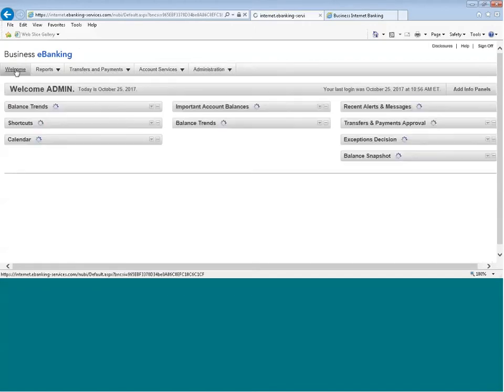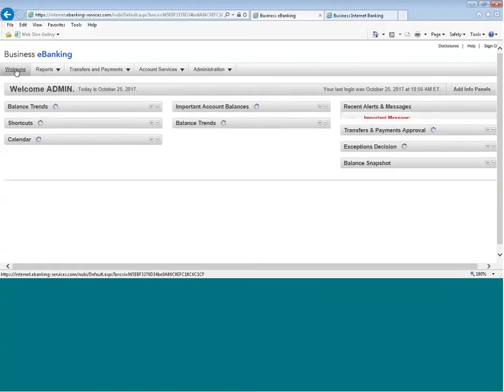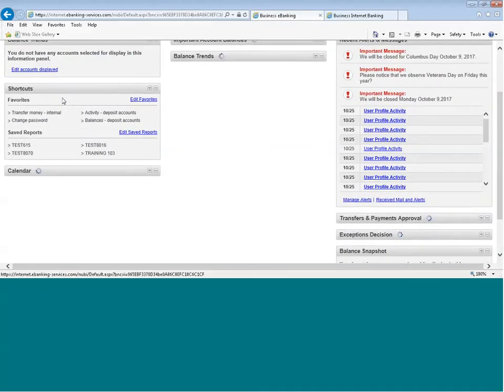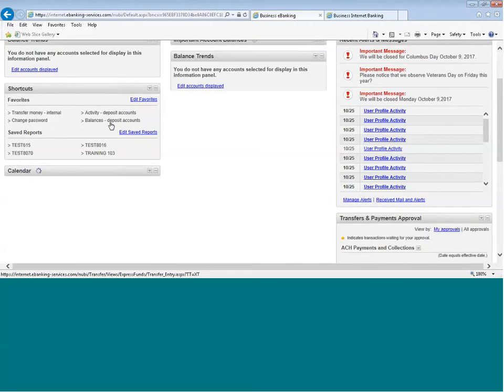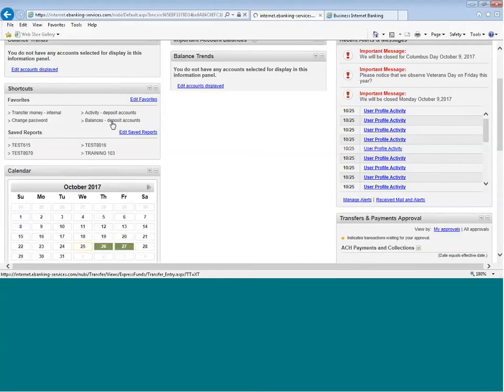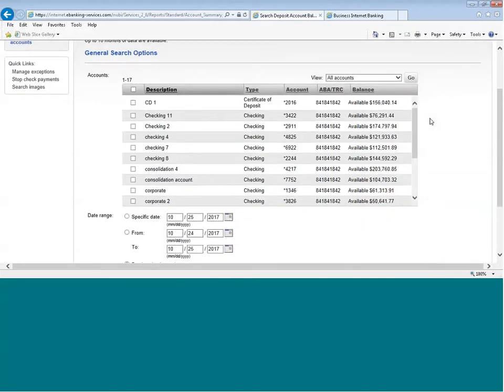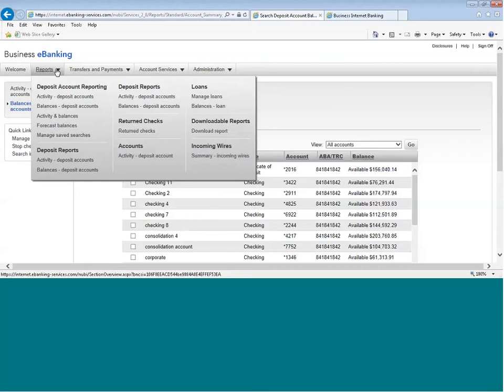We'll return to the welcome page for just a moment, this time giving our attention to the Shortcuts panel. This panel houses the favorites. So once I sign in, I'll locate this panel. If I'm trying to easily get to my balance deposit account report, I simply choose the name and it takes me to the report. I'll hover over reports and we can see what some of our options are. Reports in Business Online Banking are a means to view accounts and activity. I'm going to show a few of the many reports that you may use.